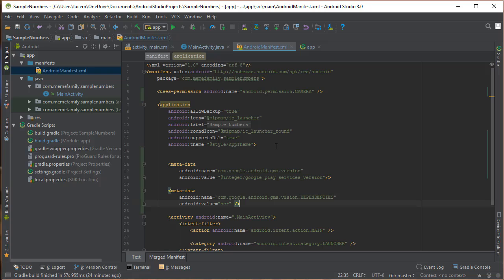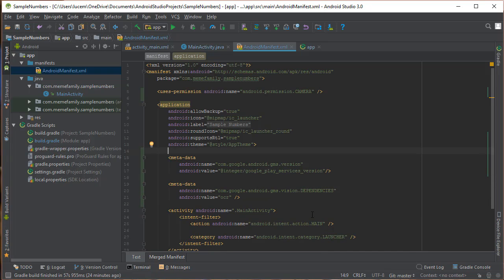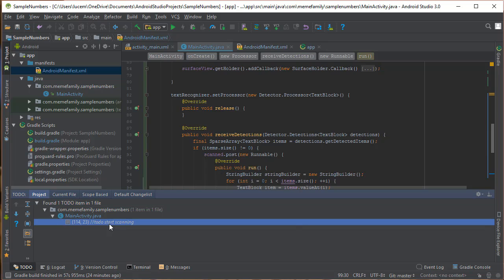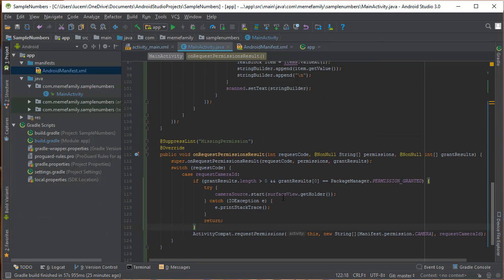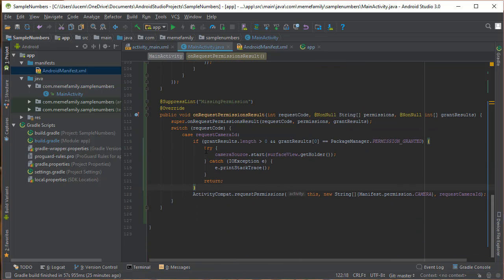And lastly, we need to add this important metadata so that we tell our Android phone the kind of metadata that we're using. You can see that we are using OCR from Google Vision. So we just need to tell it that so that it downloads those things that we need. Remember, we did our to-do, so let's just update it. Good enough. After the permission is granted, we just need the camera source to be started.